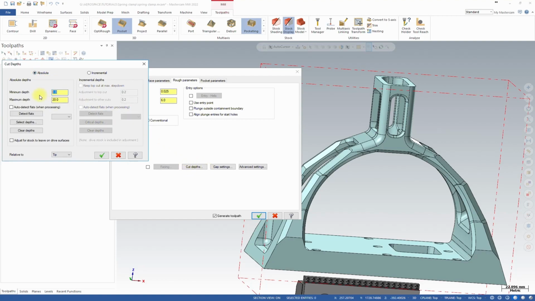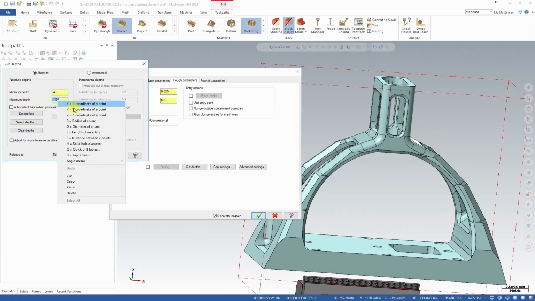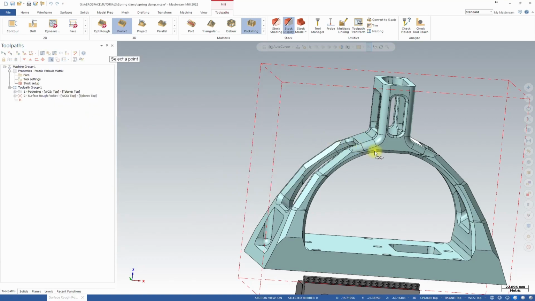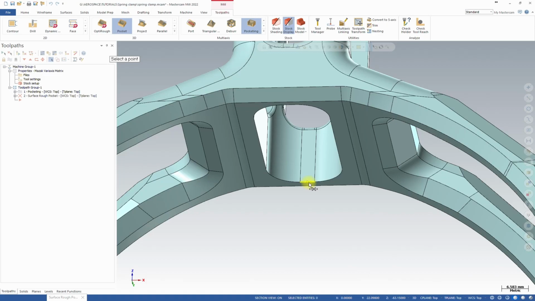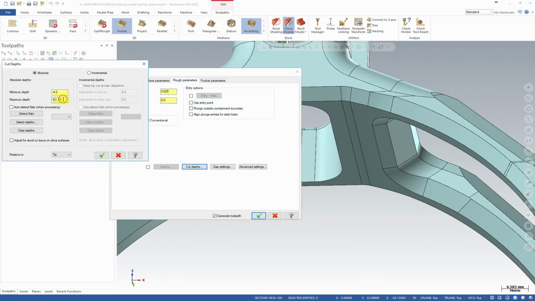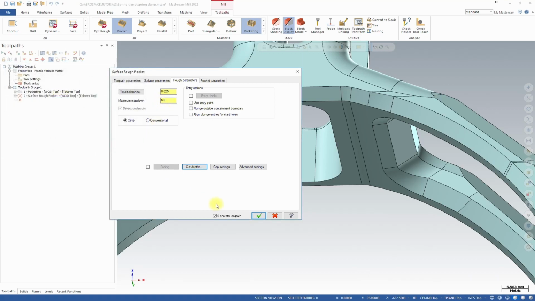I'm going to use absolute, and my first cut is going to be at -4. For my maximum depth, I'm going to use the right mouse button menu and select Z from the screen. First I'm going to pick the deepest point of this pocket, which is this edge, and I'm going to cut a millimeter deeper. So let's go for -64. So I'm going to cut from -4 to -64 in 6mm depths.